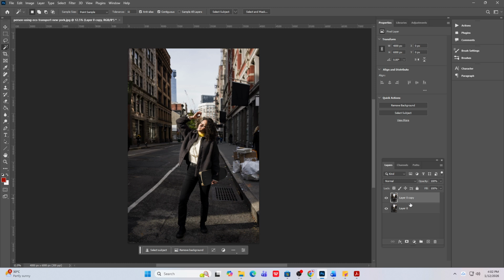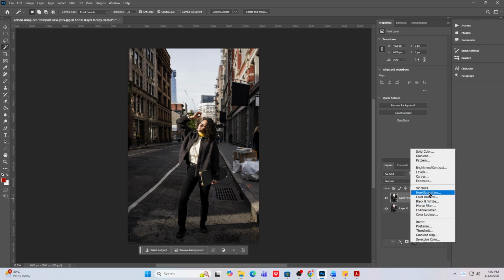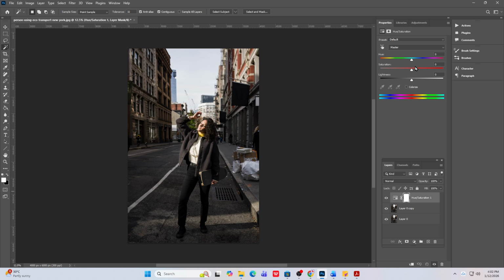Next, let's add gentle vibrancy. Click the adjustment layer icon and choose hue saturation. Nudge the saturation slider up a little to enrich colors without pushing them into neon territory. Keep an eye on skin tones and neutral areas like clouds, pavement, or white clothing. If they start to look artificial, pull the slider back or reduce this layer's opacity.